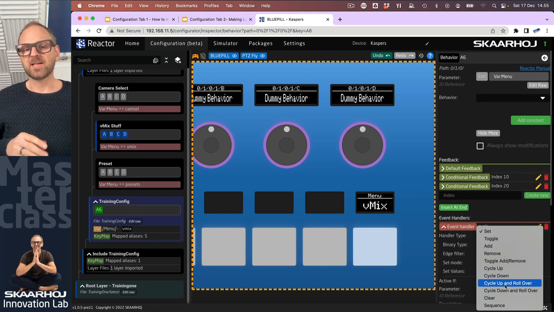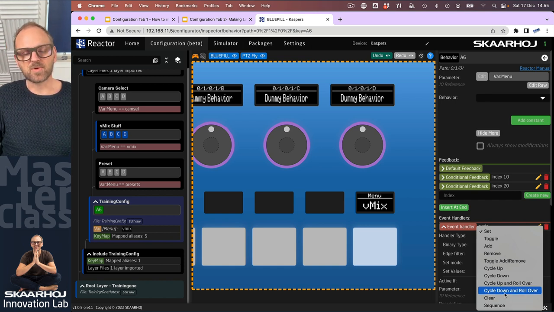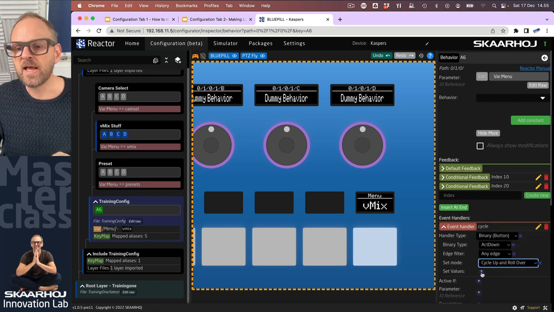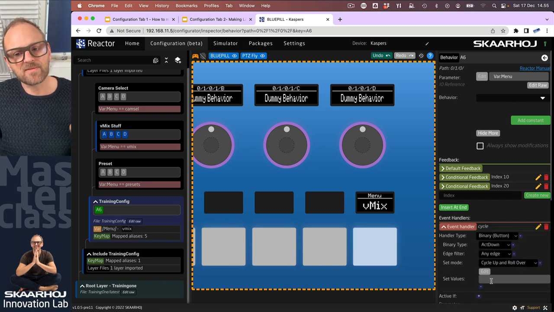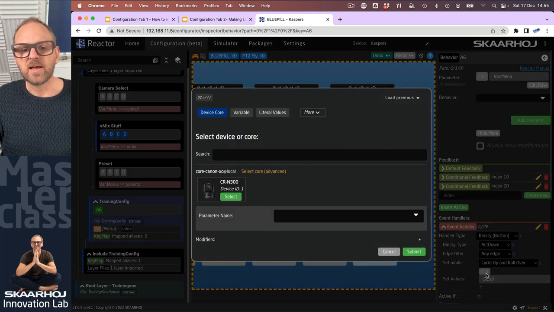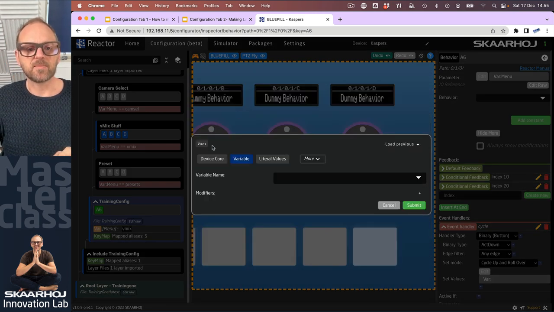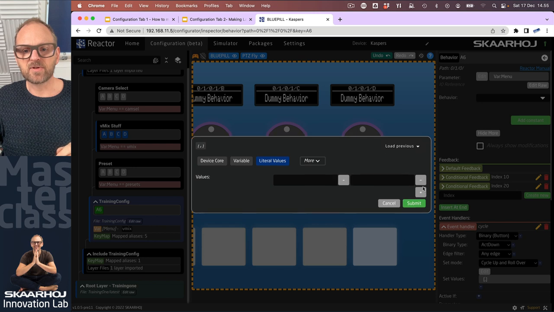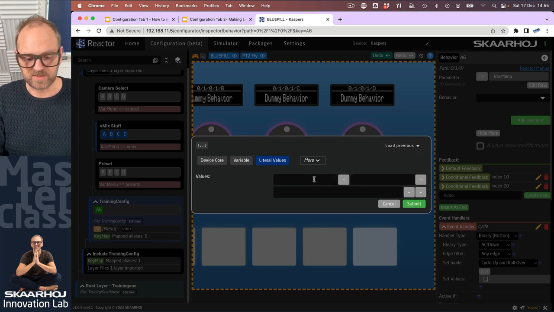Cycle up and roll over means that we would go to the top and then it will fall over to the first value. You can choose cycle up or cycle down, would be the same thing. It's just the direction, right? So let's pick this guy. And then as so-called set values, this is where we would then insert the values that, let me see, we need to do that as literals. And we know we have three values that we want to set.